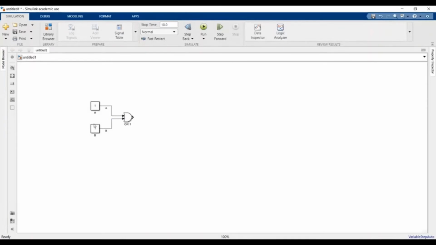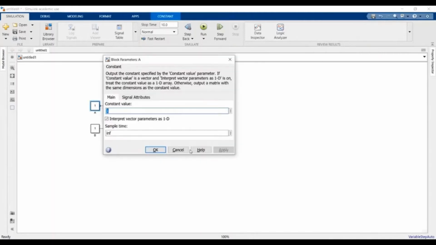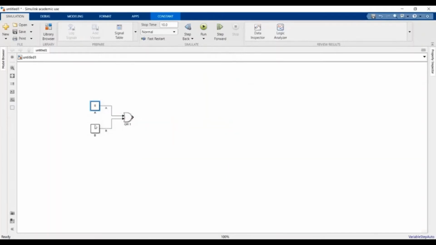Then I can change the source value. By default, it shows 1. If I double click on the 1, I can type 2. Actually, you're just going to do 1 and 0. So I can put 0. Or if I click on this, I can also change it directly here.